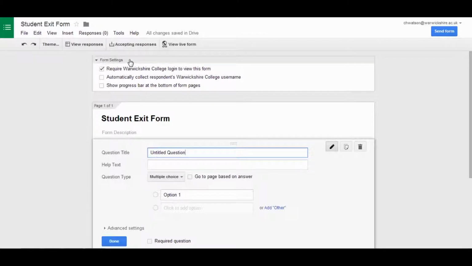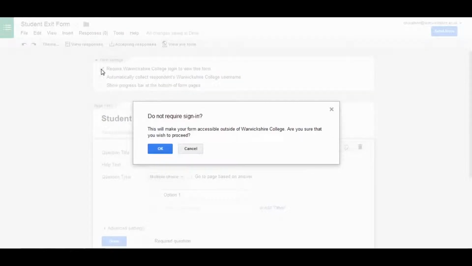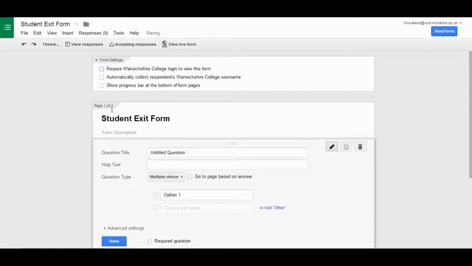This top bar is the form settings. If you are in the college and you need a way to see who this is, in terms of checking it is that person, I would say definitely require a Warwickshire College login. But if you are also posting to people that are going to be external, remove this so you can uncheck it. For now, I'm just going to uncheck it, and you'll see it says it's accessible outside of Warwickshire College. And we do want to do this, so we click OK.